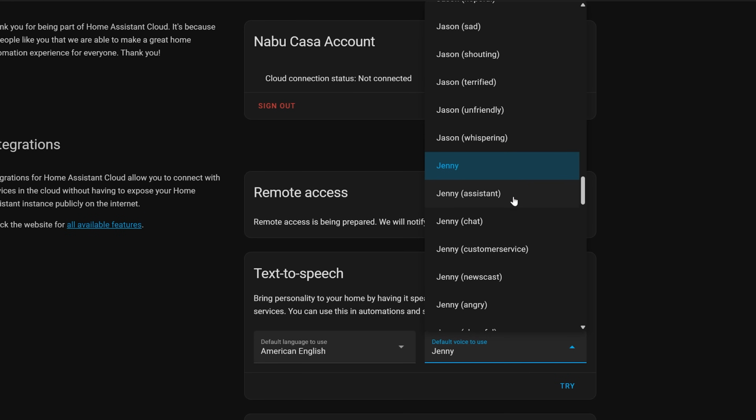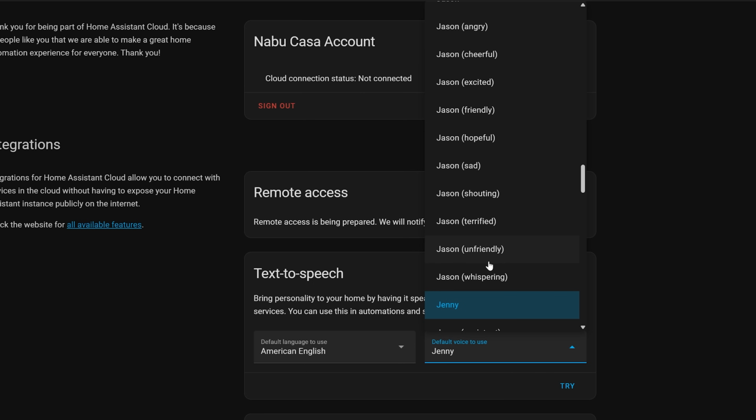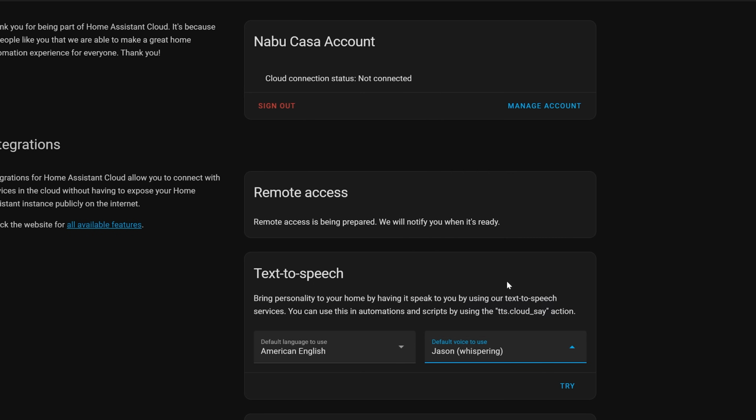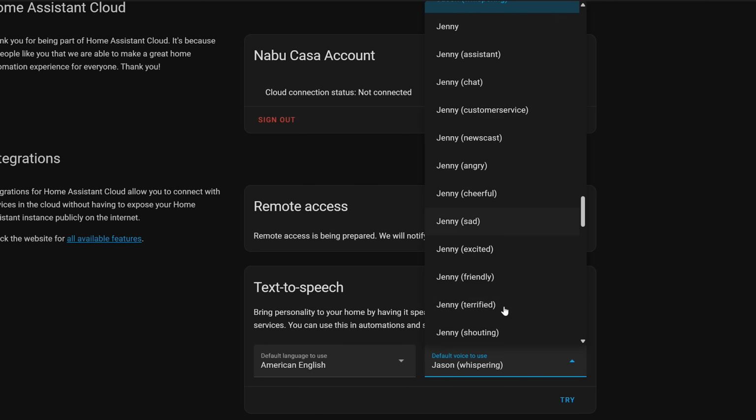Speaking of Nabu Casa, if you are a subscriber of Home Assistant Cloud and you use the text-to-speech voices available for Voice, there are now thousands of new voice variants that can be used, including ones that have different emotions, styles and tones, such as friendly, angry, sad and whisper, or ASMR as I like to call it. This would allow you to automate and choose different styles of voices depending on the situation that you're trying to automate.